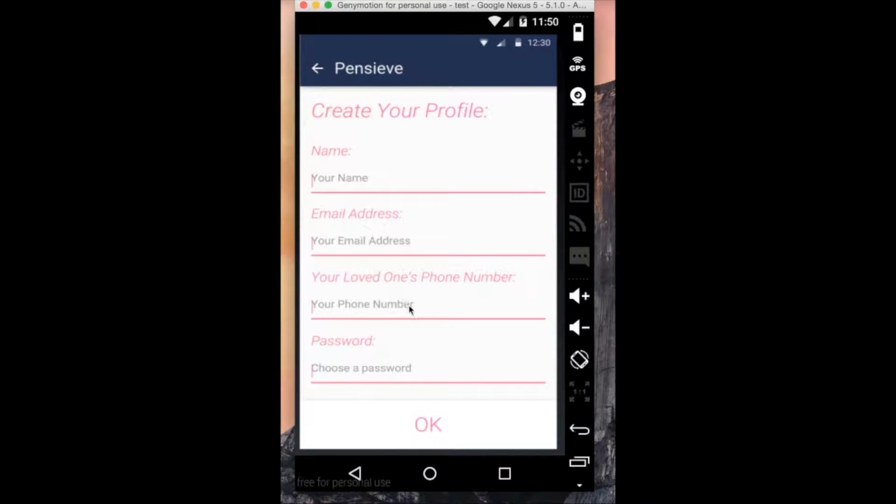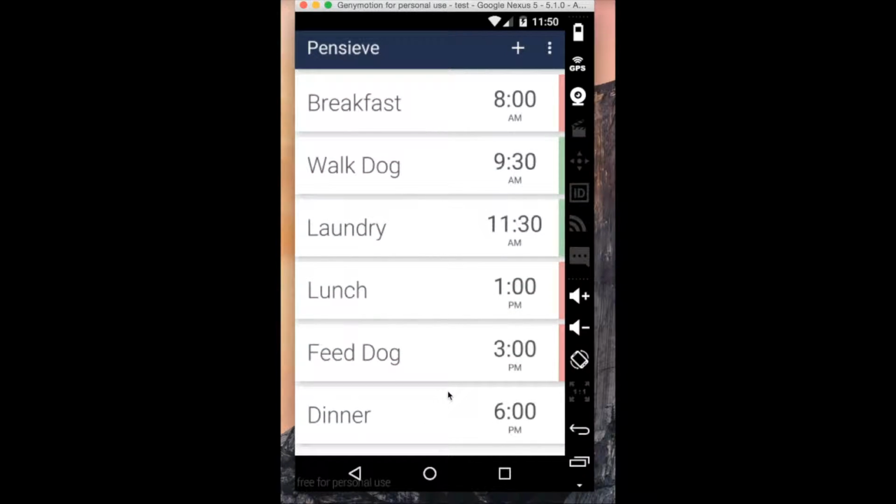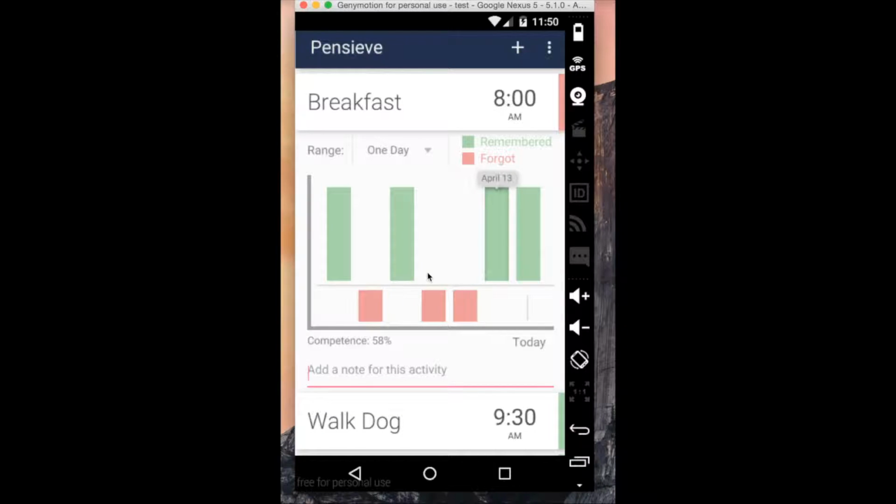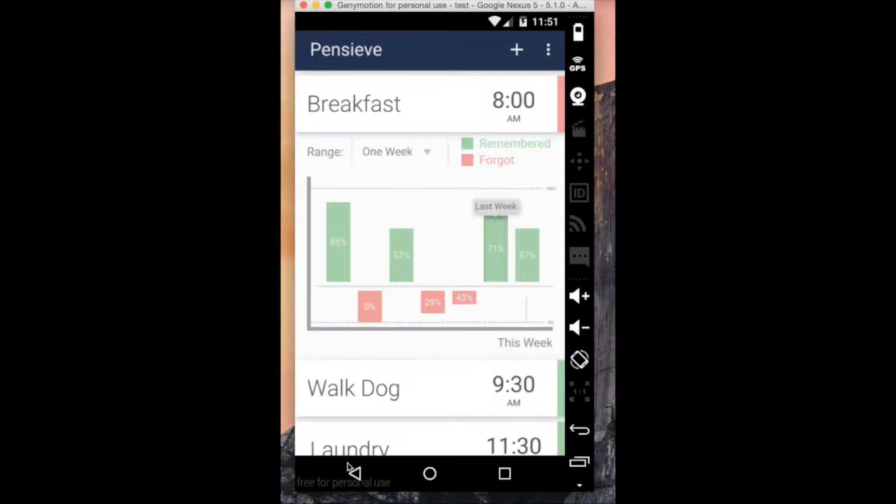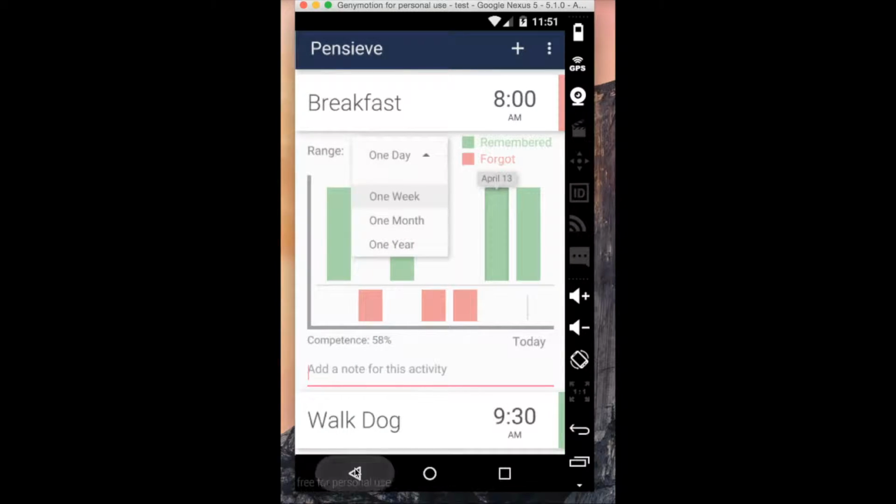Notice how it says your loved one's phone number. So this screen is a little bit different from your patient login screen, but it does lead you to the family member task screen. And if you press on an action, you get the graph, and you can change it from 1 day to 1 week and see the different graphs.